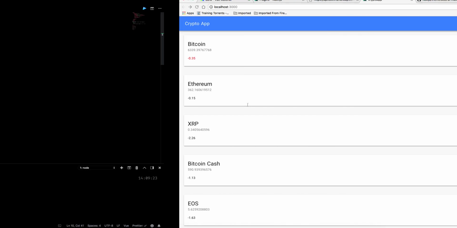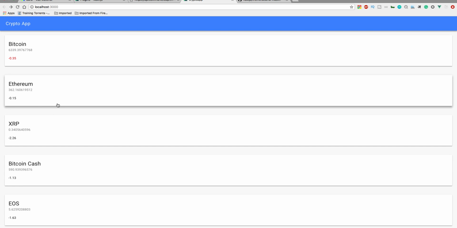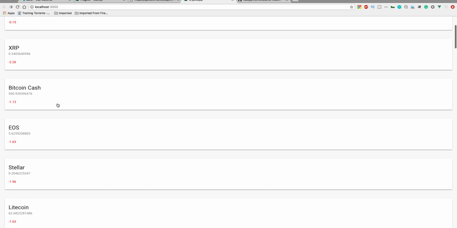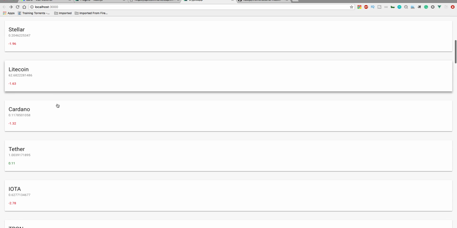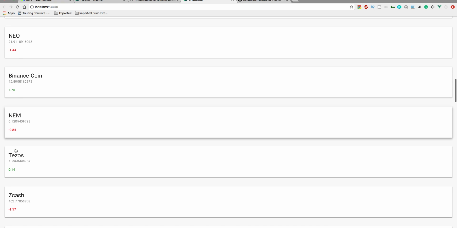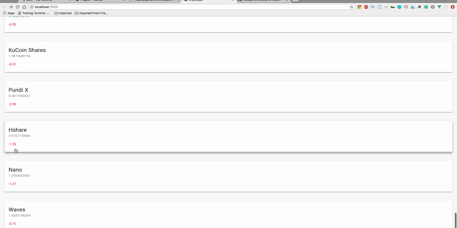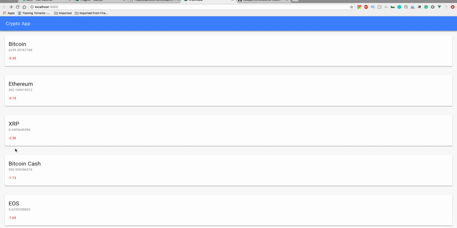That is the mistake. And now you can see we have this red one for the first one, and now let's refresh it. Everything is minus. As you can see, Tether is positive, so it is now green, and it is looking good. This is working fine. So Bitcoin is in minus, Ethereum is in minus.